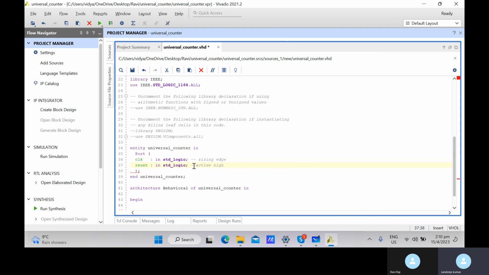Because it's a counter, every time it has to store the previous value and then generate a new value. That's why we need memory. To have a memory, we need flip flops, and flip flops need a clock.